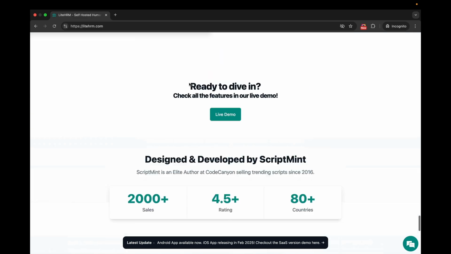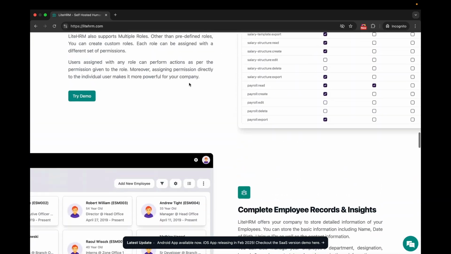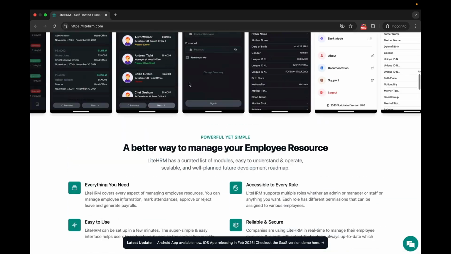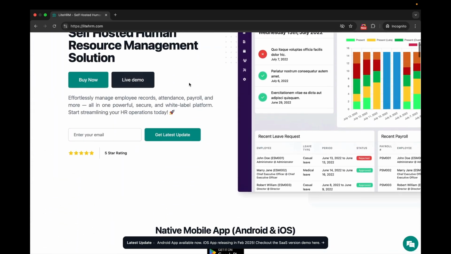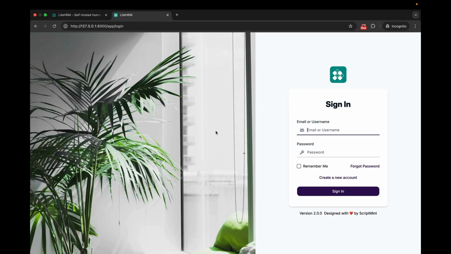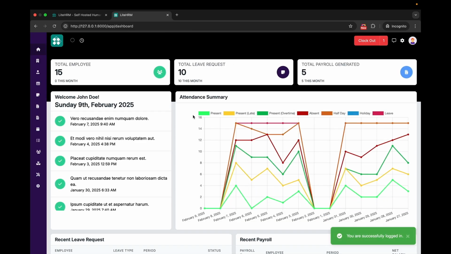LiteHRM offers three major modules to manage employee records. Number one, attendance. Number two, leave. And number three, payroll. Every employee in your organization will have their own account which they can use to log into the HR application. Let's go through each feature one by one.